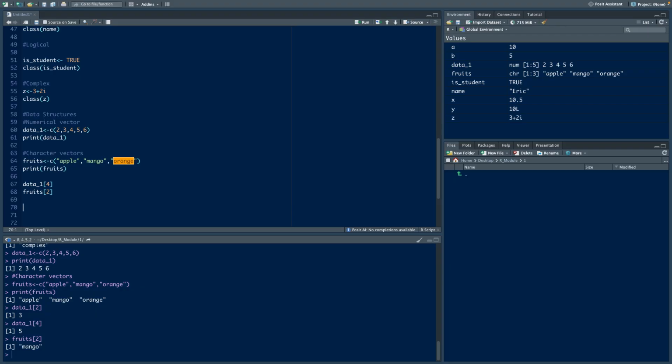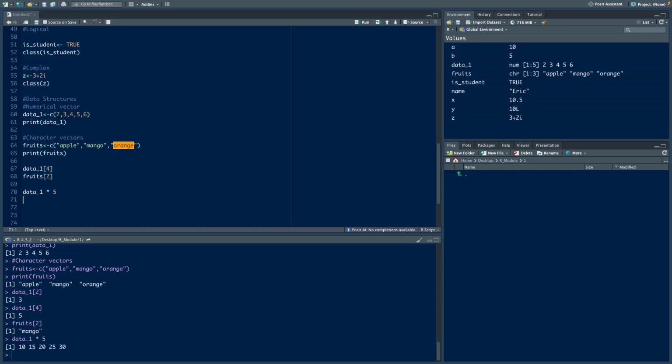So we have data underscore 1 is 2, 3, 4, 5, 6. So what we could do again is to do this multiplied by, let's say, 5. So it means each of these members is going to be multiplied by 5. So that's what we have here in our console. That's the output.